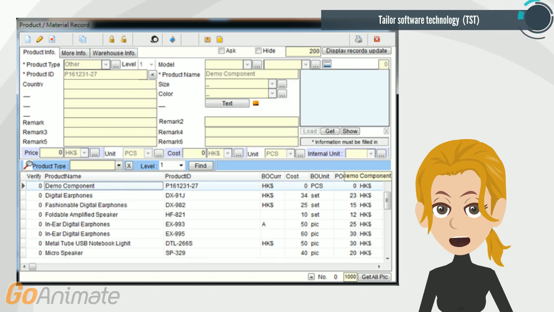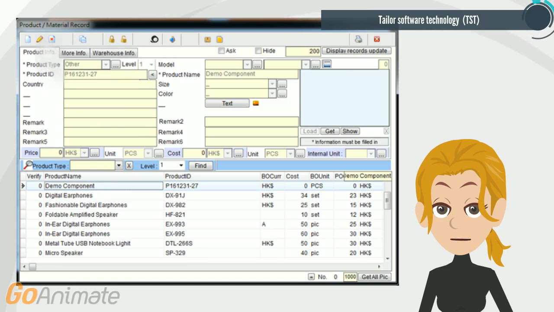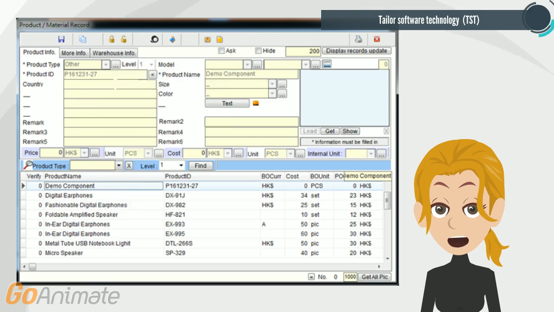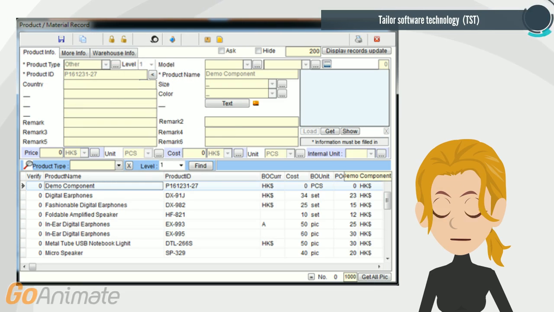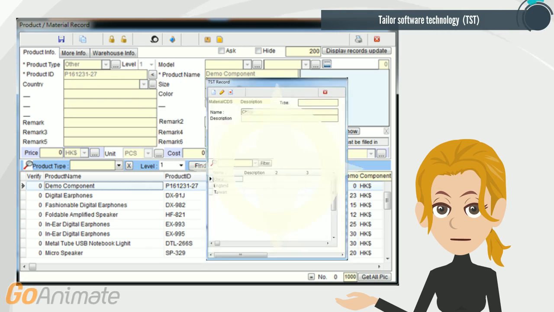Second, how to change the input box to have menu function. Now we click Edit button, and then click on the input box, press F6, click the menu, and save it. See the menu bar. You can click the menu to select record, and you can click the 3 dots button to add or edit the information.